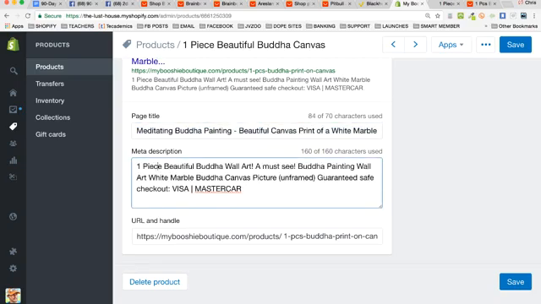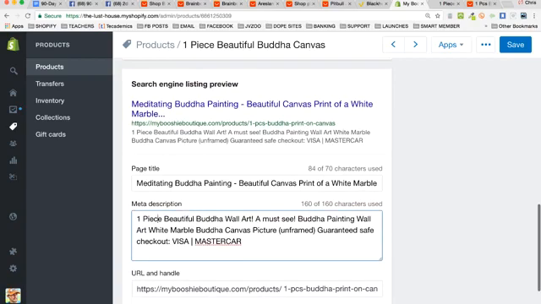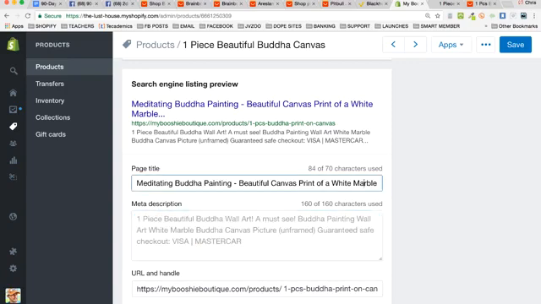Now, your meta description. See how it shows what it looks like here? It's going to dot it after the word marble. Beautiful canvas print of, maybe I'll do even of a Buddha statue. Maybe the white marble I even take out of there. Bam, there we go. There's one that looks good. Meditating Buddha painting, beautiful canvas print of a Buddha statue. So there's an example of an SEO title.